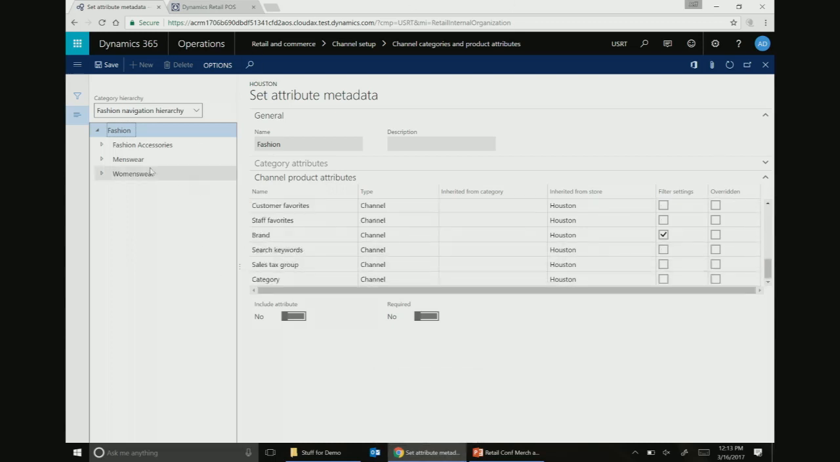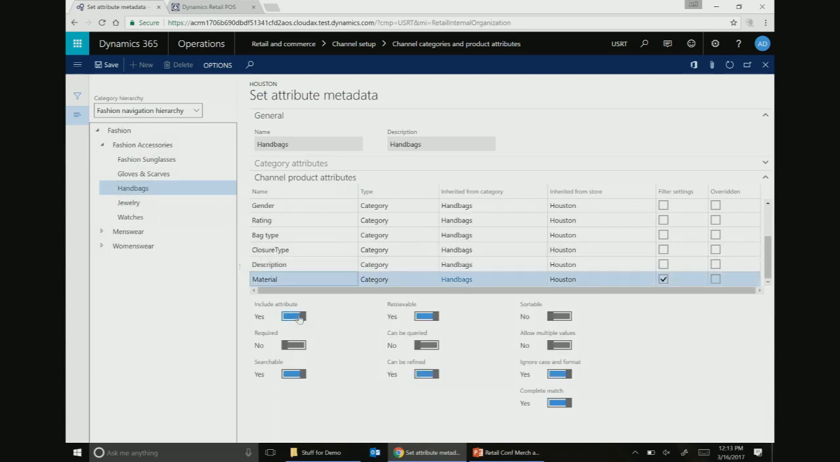Okay, I'm just double checking that what I needed to do is done, and that this is included and it's marked as refined. This also shows you that it does have filter settings, so I know that my refiner should work.